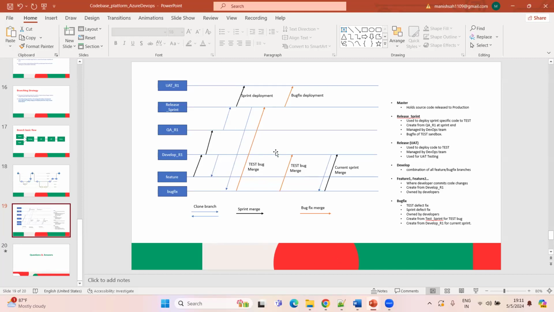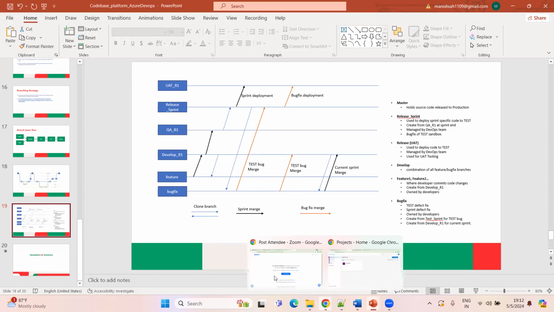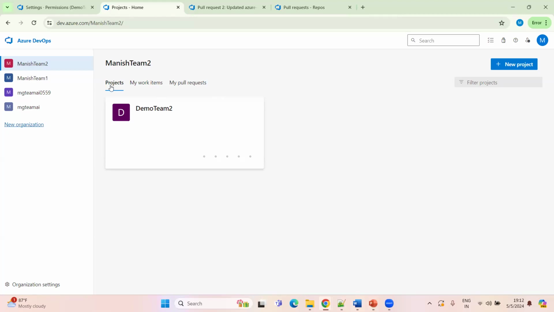Okay, fine. So we can start with our branching topic. We can have some hands-on experience on it. So I believe everyone now has the Azure account, right? And the organization and project are created based on the suggestion. So let me know if anyone is pending from this account creation.